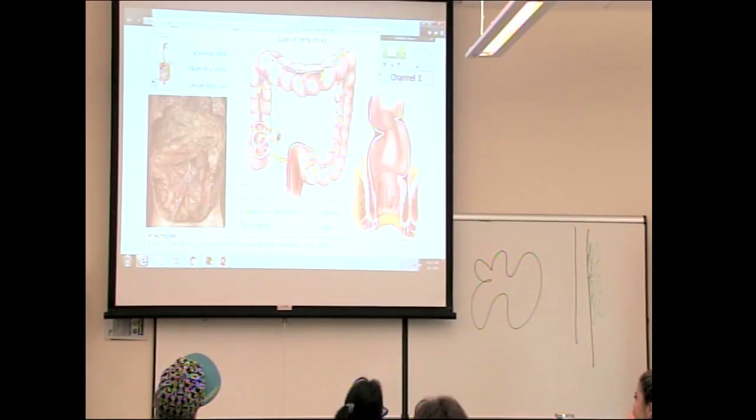And here's your appendix, by the way. It's attached to the bottom of the large intestine. What's the appendix full of? Anybody know?